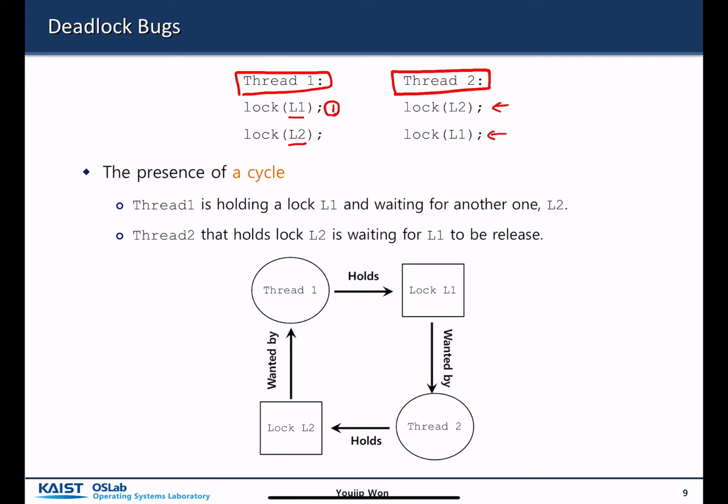And then somehow the control is transferred to thread 2, and thread 2 executes lock L2. And then next, thread 2 executes the next statement, lock L1, but L1 is not available here. So control is transferred to thread 1. And thread 1 locks L2. Okay? So we can draw the wait for graph. This is called wait for graph.